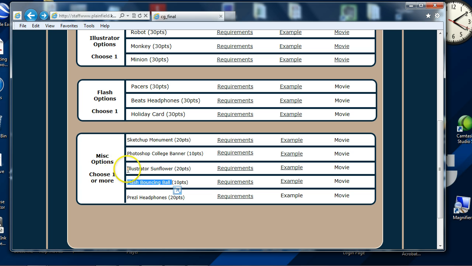Now remember, the way this works is you can choose one or more of these, and they're going to help get you up to the 100 points that you want to shoot for, and could get you up to 110, 120 points depending on how many of these and which ones you do.